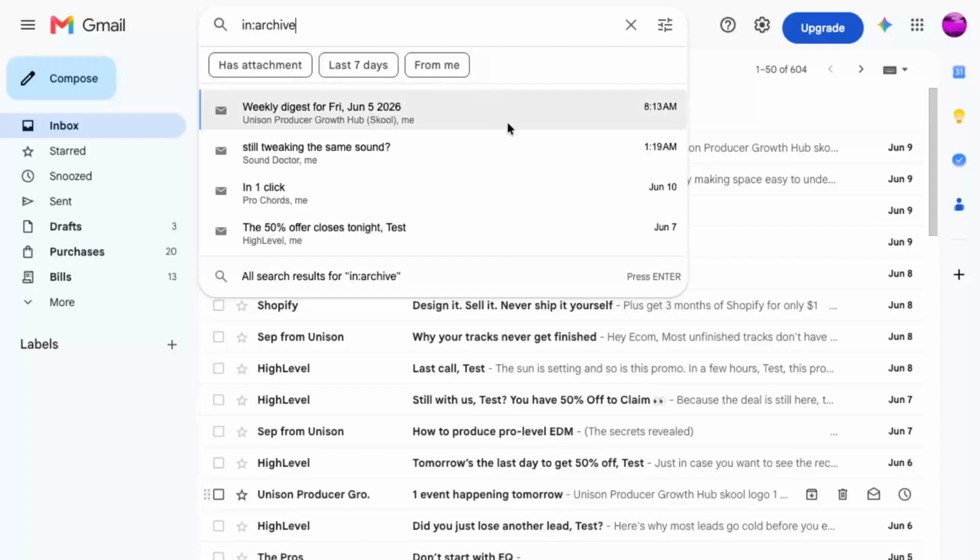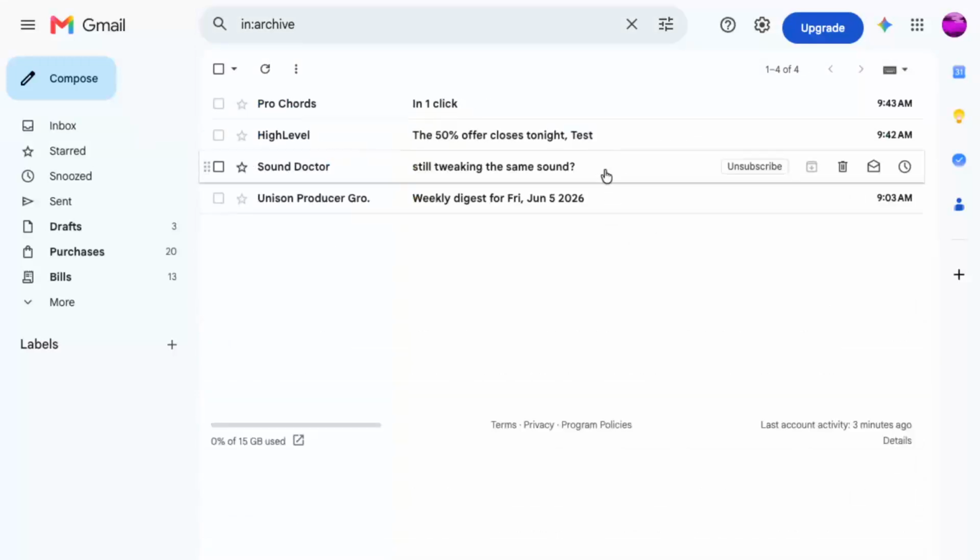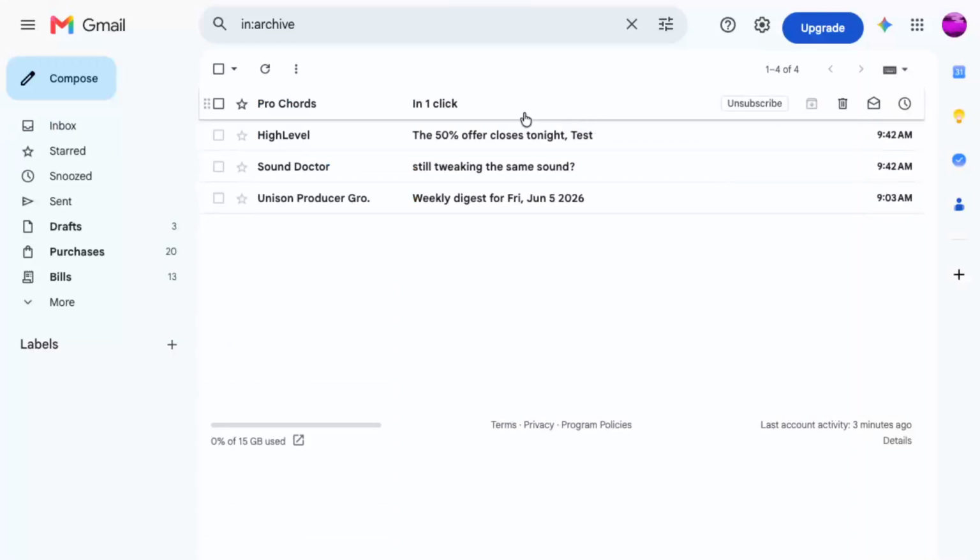After you enter that search, Gmail will begin showing matching results or suggestions. The emails that appear are your archived emails. In other words, these are messages that are no longer sitting in your inbox, but are still safely stored in your Gmail account. This is especially useful if you know you archived something earlier and want to pull it up again without scrolling through all your folders or labels.